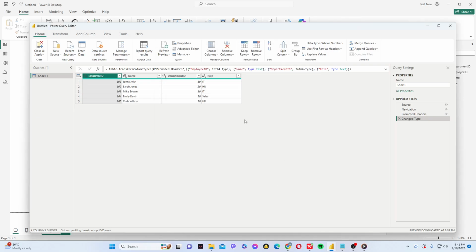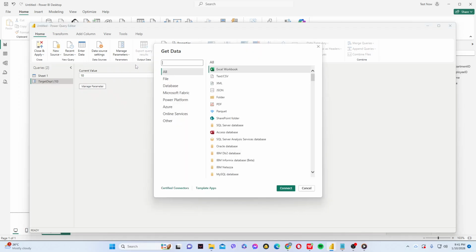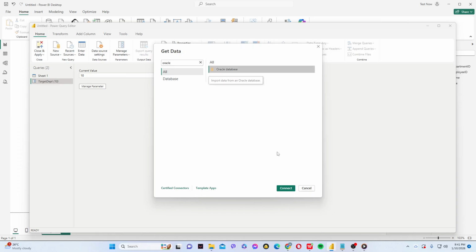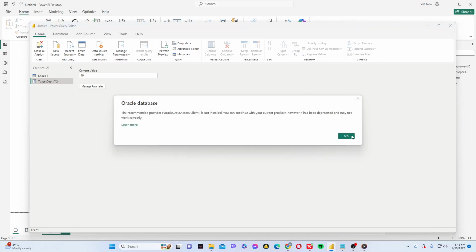values into your query. If you haven't connected to Oracle yet, click New Source, go to Database, and choose Oracle Database. Enter your server name and click OK. When the navigator appears, select the table you want to work with, say your employee table, and click OK to bring it into Power Query. If you're already connected and see your queries listed, you're good to go.